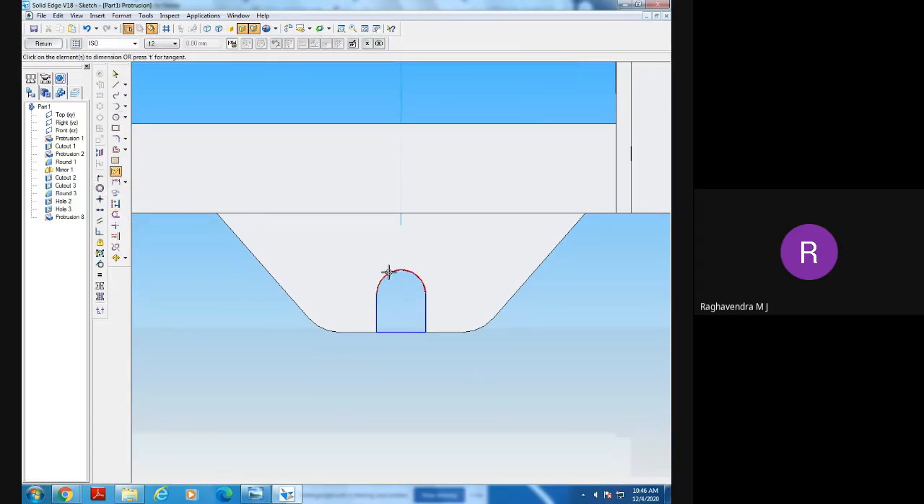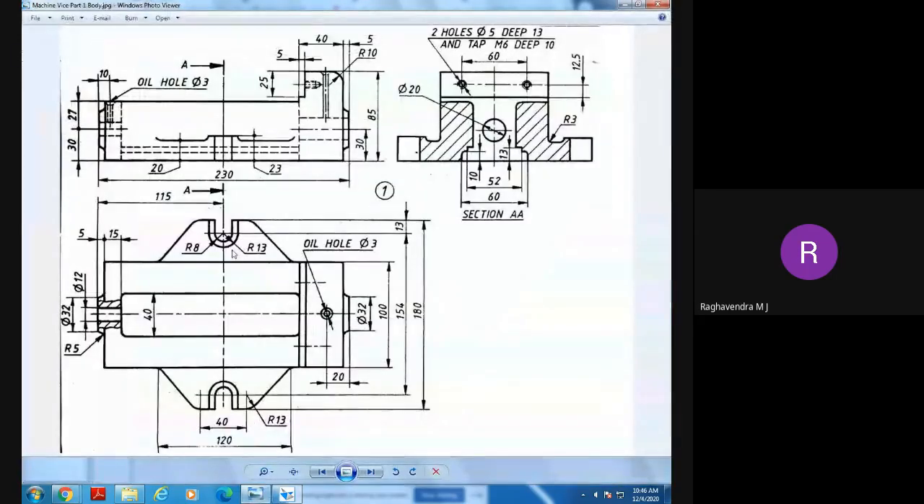If you want, you can check the dimension. This is the height, and this is 13. From here to here it is 13. So now outside I told you 13 minus 8 means what is the thickness? 5 millimeters. Thickness is 5 millimeters.